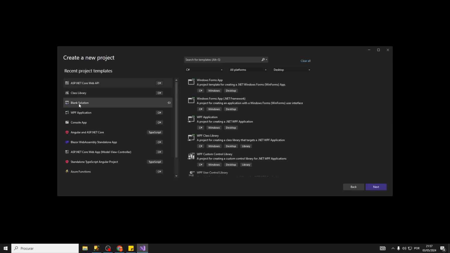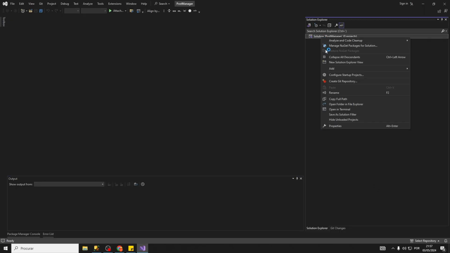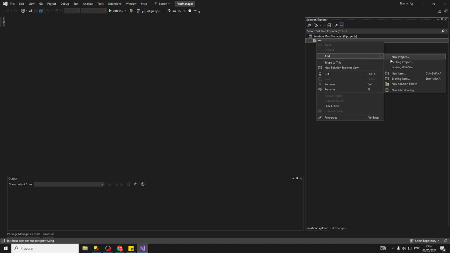So, I'm gonna create a blank solution. It's gonna be Post Manager, the name of the application. And here we're gonna start off by adding the source folder, and this application will be using the Clean Architecture. So we're gonna have four layers. It's gonna be the API, domain, application core, and infrastructure. And we'll also be adding domain driven design with CQRS. So let's start off by creating the four projects.